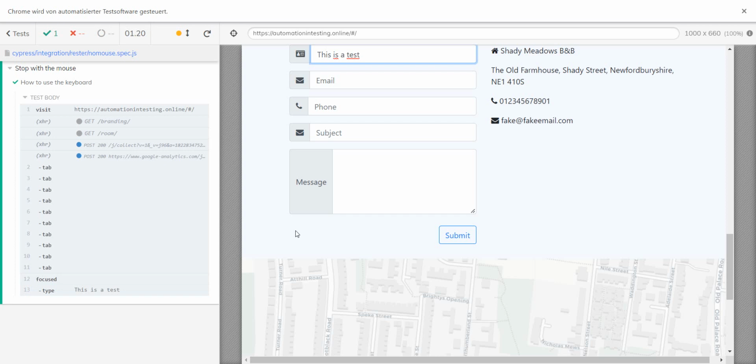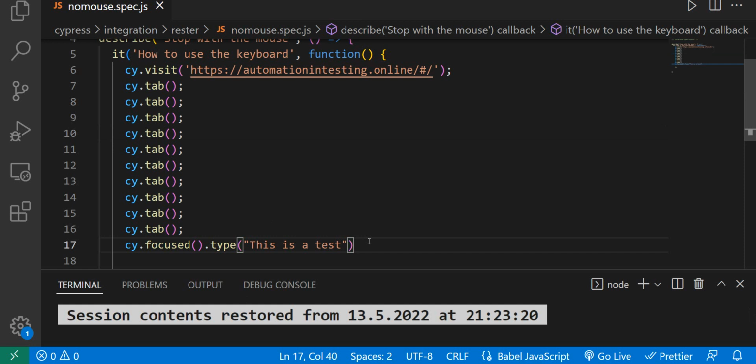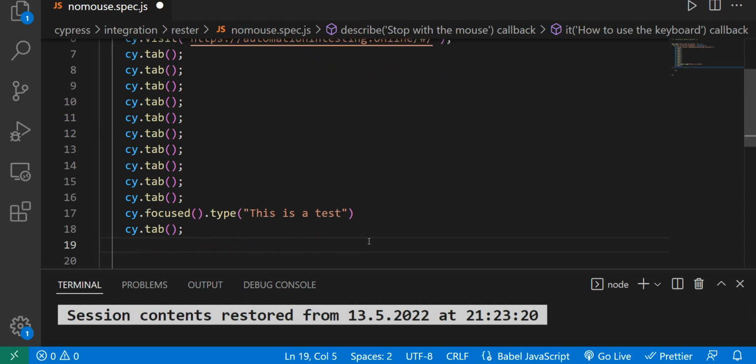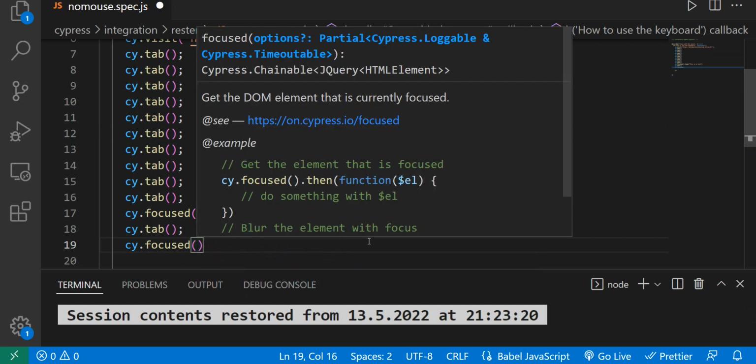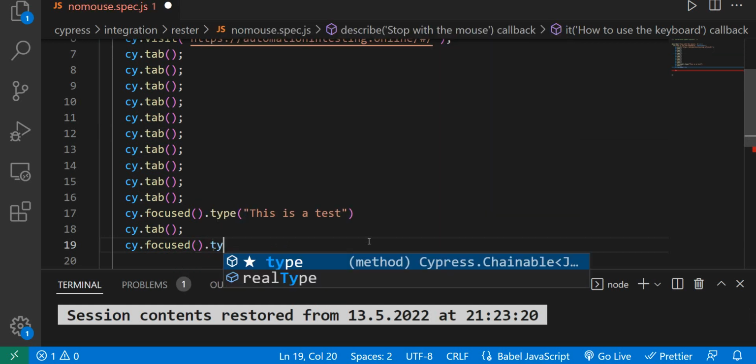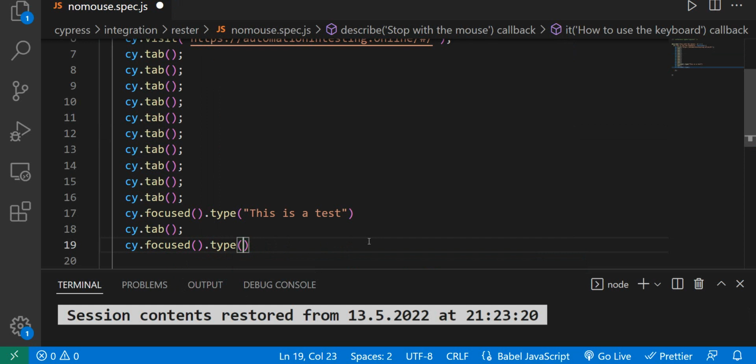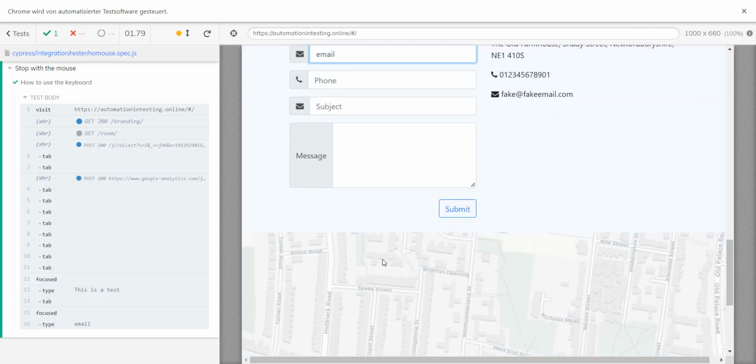And we can do the same, of course. If we do another tab now, we can enter an email. Well, let's do that. So we do again cy.tab, and then we do cy.focused, and we do type, and then let's just say email, and that should put the email text there.